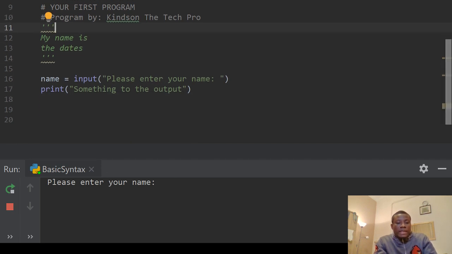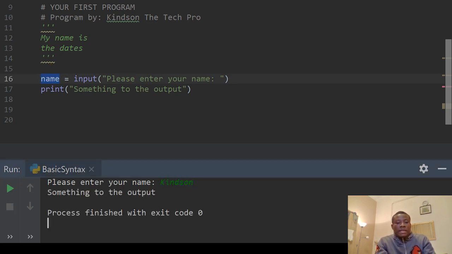So what is happening here is the first line executes and says please enter your name. So if I enter my name, this name entered by the user is assigned to this variable name. So this variable name will contain what the user enters. So if I press enter on the keyboard, it now runs the next line that says print something to the output. So Python is an interpreted language, meaning that it executes line by line, right? So if it executes this, it executes the next one and continues like that.